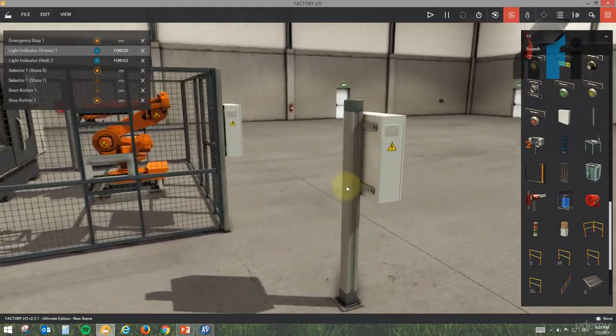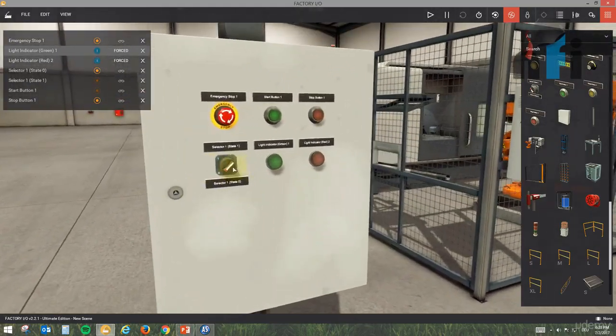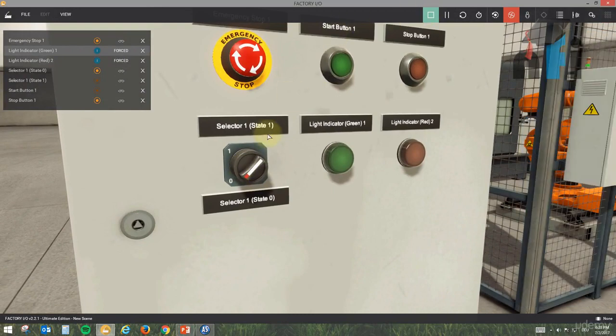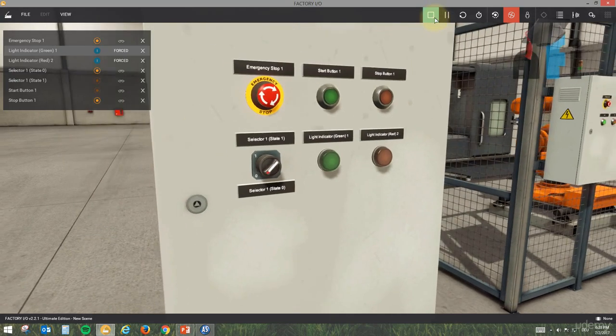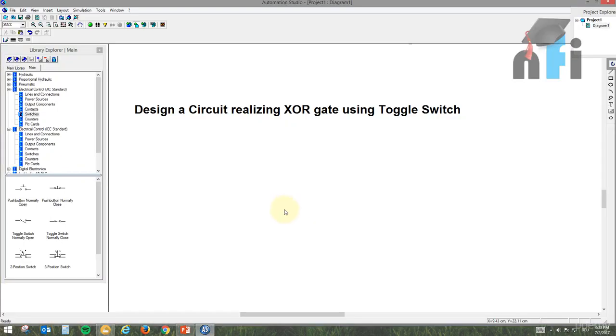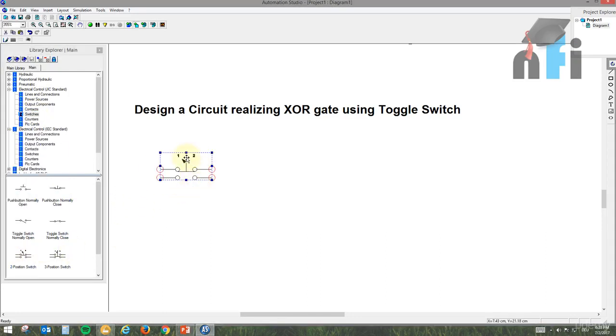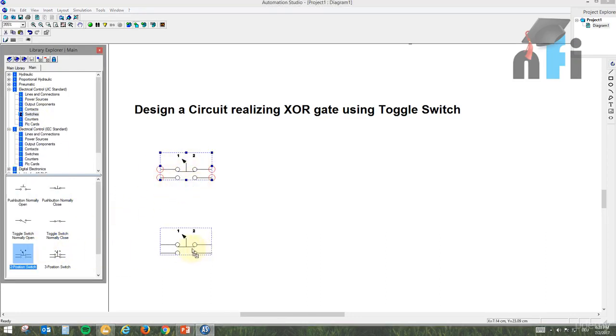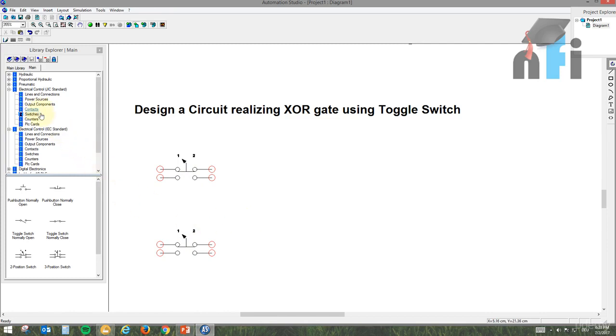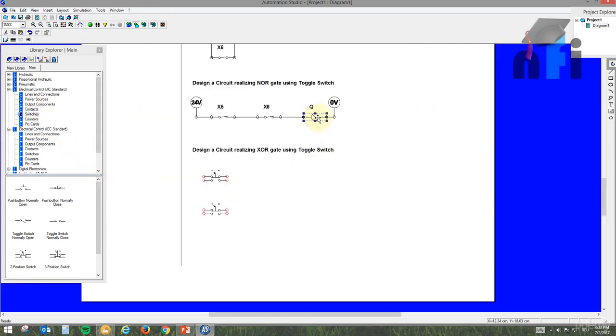Because the selector switch has two states. In one state, it gives the output here. In another state, it gives the output here. Alright, so let's see how we can use it. I will need some selector switches that come here. This is my switch 1 and that's my switch 2. Okay, and now I need an output. I will copy this here.